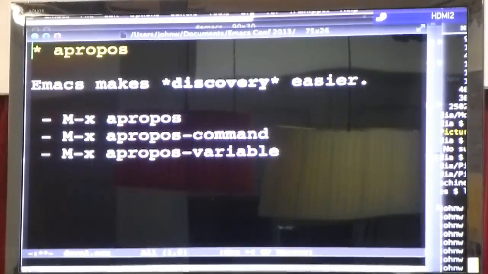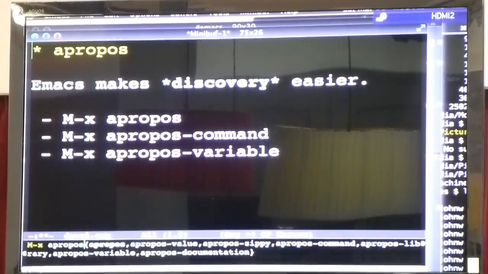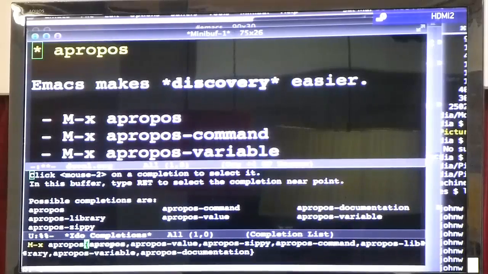All right. Apropos. I was talking earlier today about the discoverability of the Emacs environment, and one of the key tools for discovering new stuff inside of Emacs when you're doing Emacs Lisp programming is M-x apropos. There are many different apropos commands available. You can see down here you can find libraries, values. Apropos value is actually really interesting.